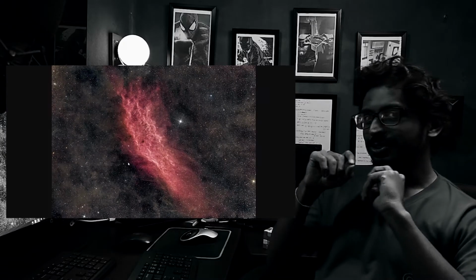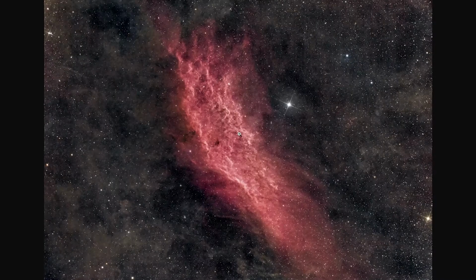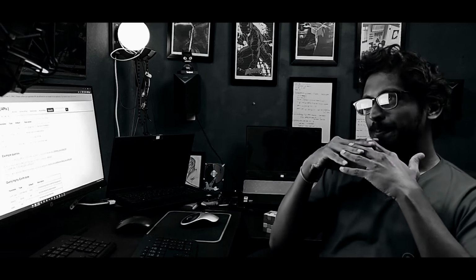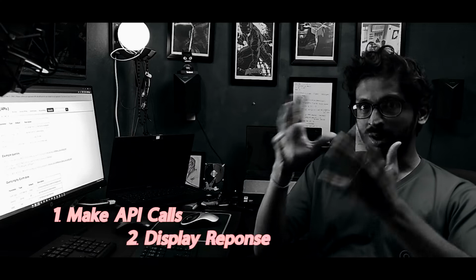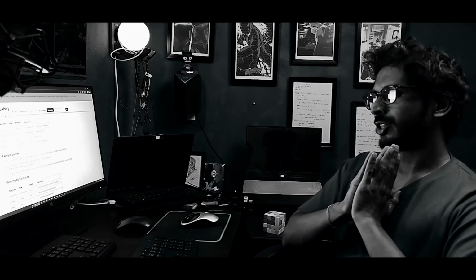So as you can see, just using one URL which is offered by NASA, you can gather some pretty amazing information. Oh, that looks amazing. So this is what we are going to do on a programmatical level. The objective is to make API calls, receive the response and parse the response, and then display the response in a readable format through an HTML page.